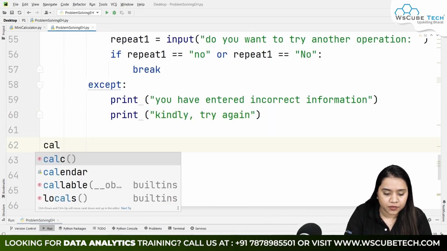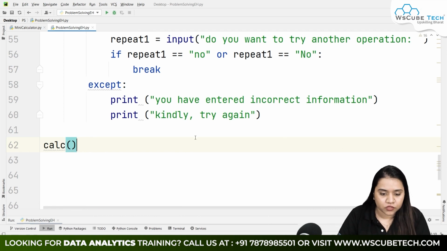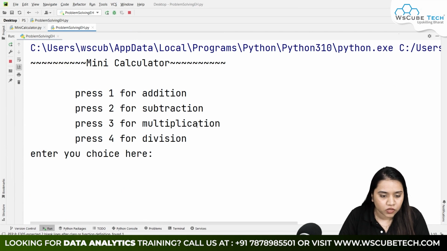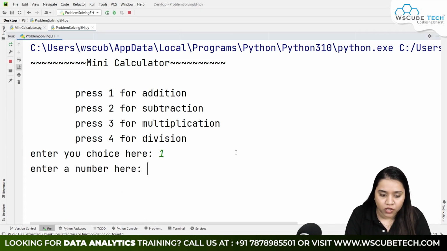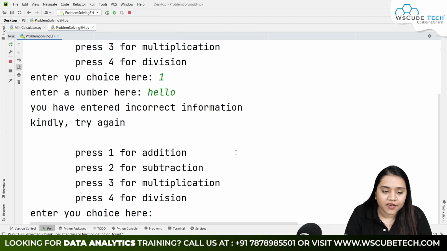I'll write calc and open and close the parentheses, and now if I run it, it would look like this: press 1 for addition, 2 for subtraction, multiplication, division, enter your choice. If I write 1, enter a number here. If I write hello, it will handle the error over here: you have entered incorrect information, kindly try again. After this, directly the list is coming.